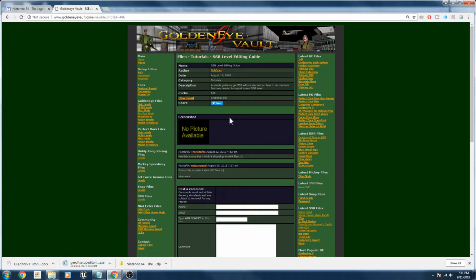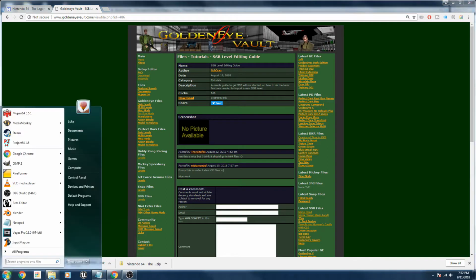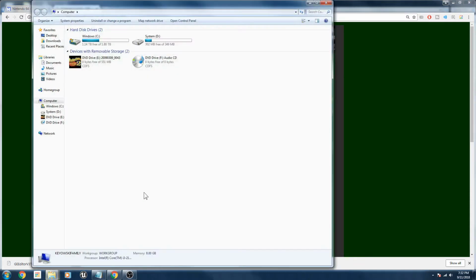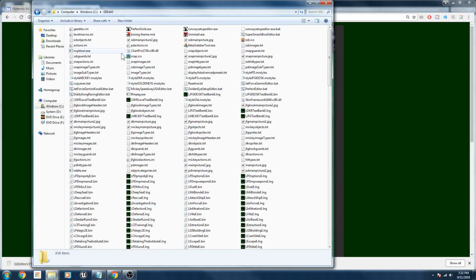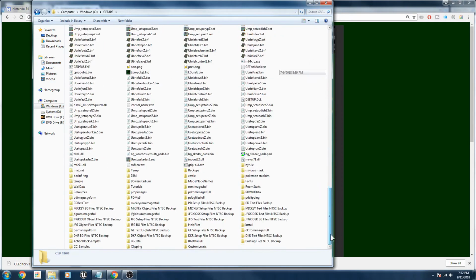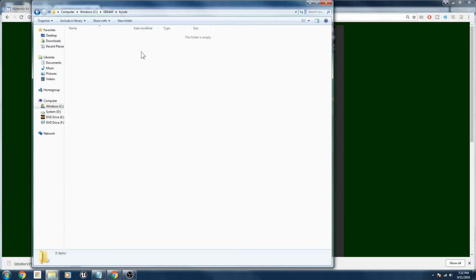Alright, so once you have your GoldenEye Setup Editor installed, I'll just cancel these, I already have that. You're going to want to go to your computer. Mine's under my C drive, yours might be different, but go into GoldenEye Edit and just call it Hyrule. So what you're going to want to do is put a Super Smash Bros. ROM into the Hyrule folder.